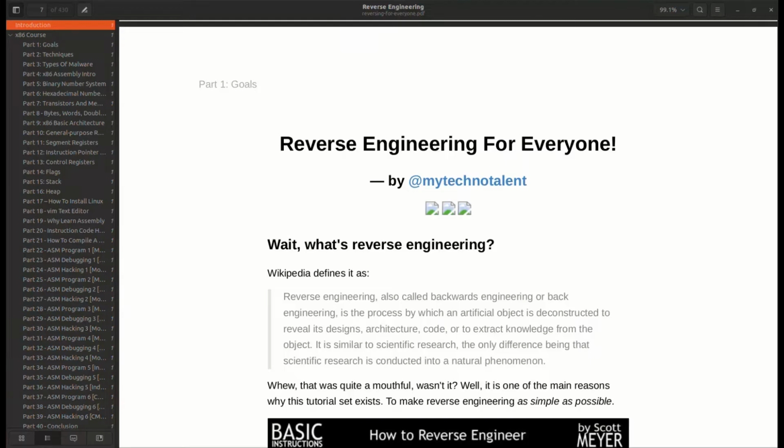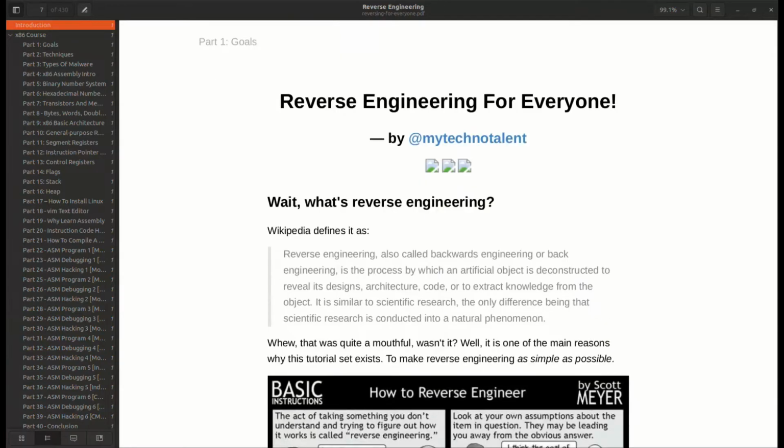It is similar to scientific research, the only difference being that scientific research is conducted on a natural phenomenon. Whew, that was quite a mouthful, wasn't it? Well, it is one of the main reasons why this tutorial set exists: to make reverse engineering as simple as possible.